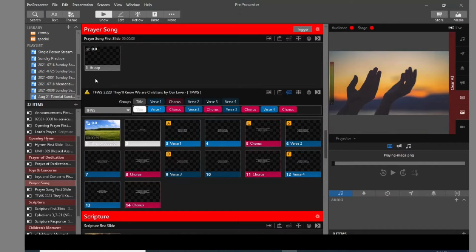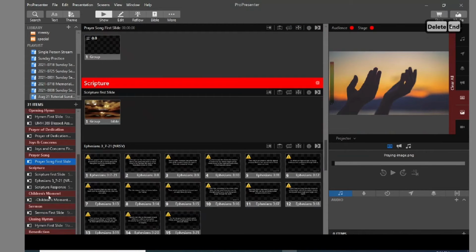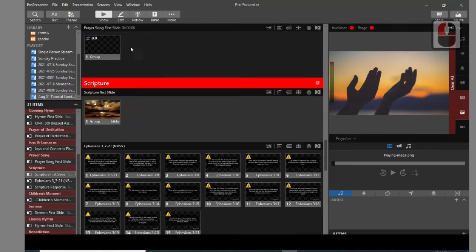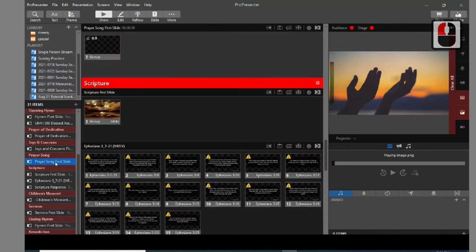You can see here that we have the prayer song first slide, but we don't have an actual prayer song. Actually, in this case we do. I should delete it because we're going to go through the process of doing this. So pretend you're not watching me delete this. There we go. As I was saying, we have the prayer song first line, but we don't have the prayer song, so we're going to find the prayer song and then paste it in.